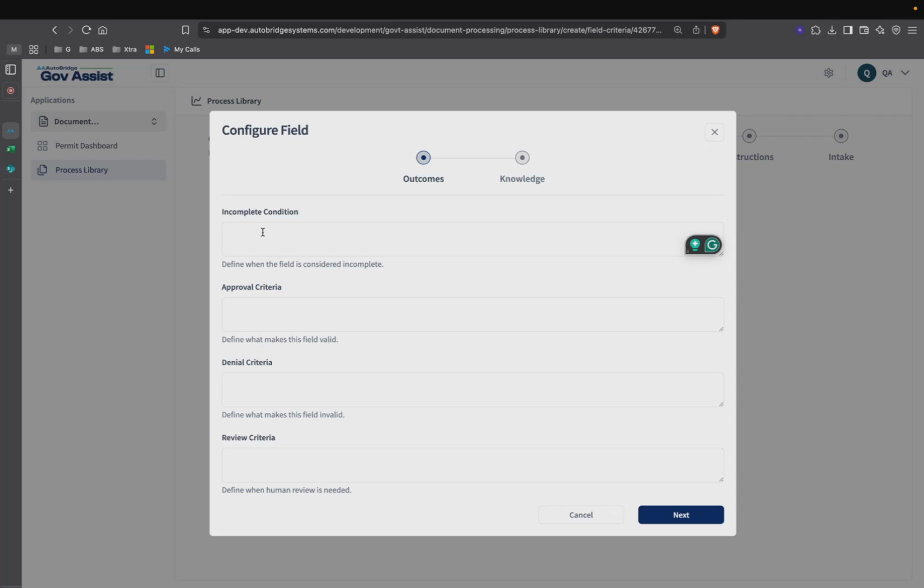I need to define when this field should be considered incomplete, approved, denied, or marked for review. Note that I'm using simple sentences to describe my criteria. Here, I've now told the system that it should consider this field incomplete if the submission is empty or missing standard address components.